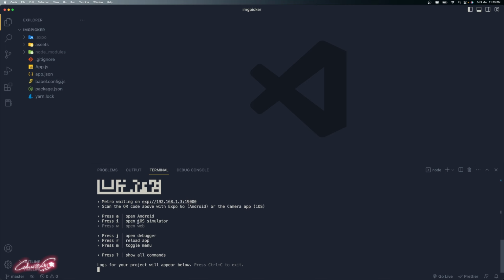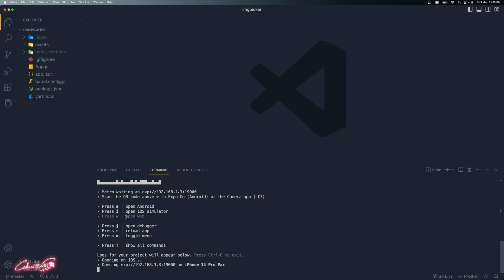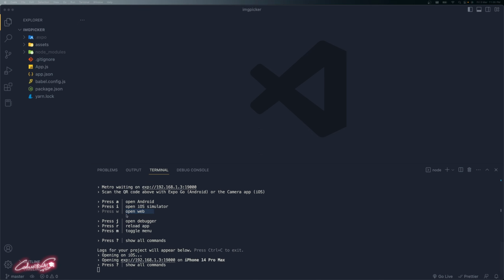In this case, I'm going to use my iOS simulator. If you're using Android, please go ahead and install Android Studio and enable your simulators. So I'm going to use the iOS simulator. Let me start by pressing I. If you want to use it on the web itself, you need to press W. That will give you a list of packages that you need to download. Then you can use it on the web itself.